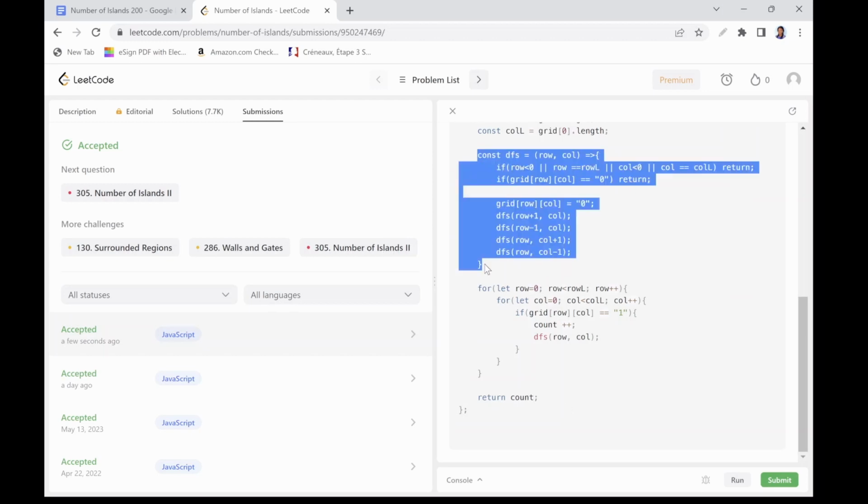This is because the recursive function uses a call stack, which in the worst case scenario, where the entire grid is part of a single island, the depth of the call stack will be O of n times m.